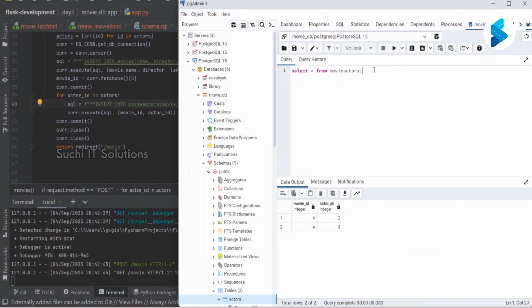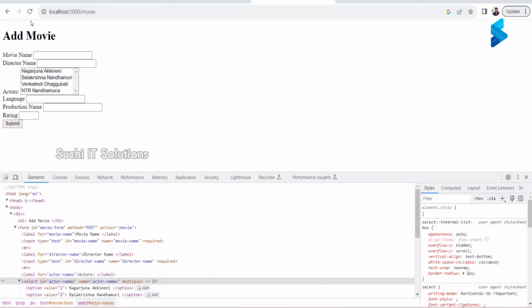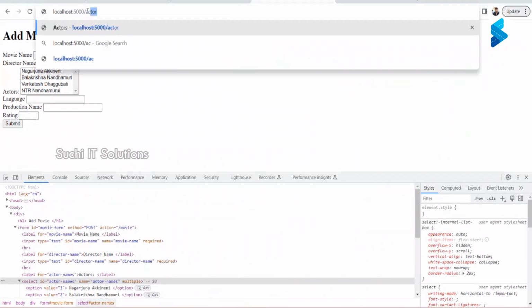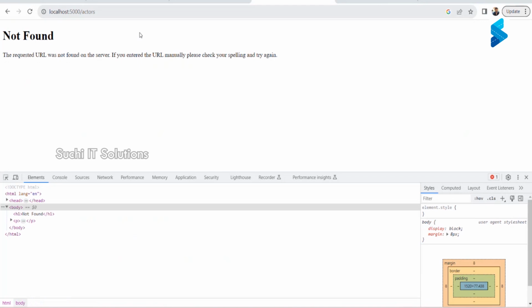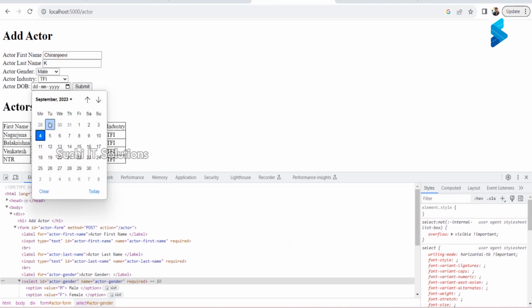Okay, right. Now let's go back to actors. Now you have to tell me proper hero and heroine names. Tell me a proper name for hero and then heroine. So Nagarjuna, Balakrishna, Venkatesh, NTR. GV. Okay, male, TFI. So some date I'll select.